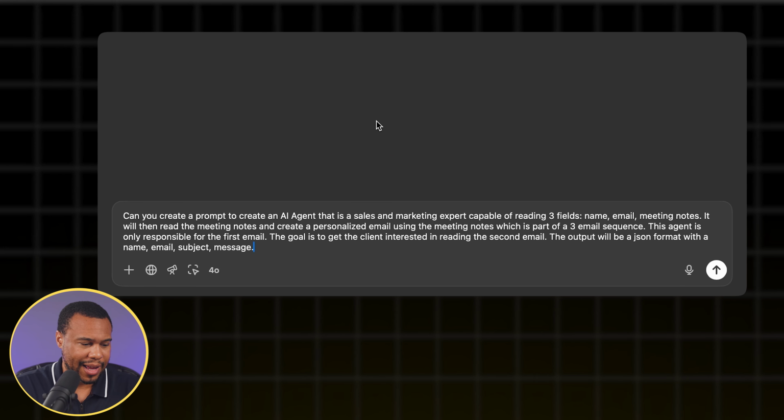The last item is we have to output the information in our standard JSON format. So we're going to have name, email, subject, as well as the message. So let's create this. So now that we have our prompt from ChatGPT, we're going to actually add it into the AI agent to create the actual agent.